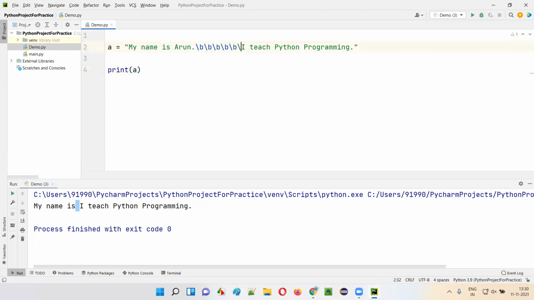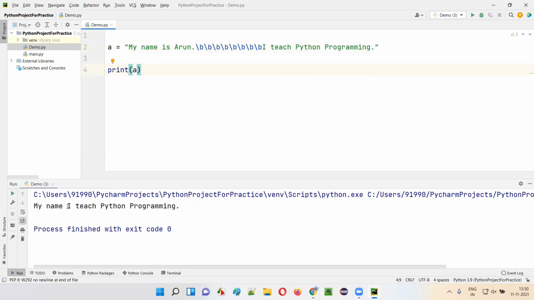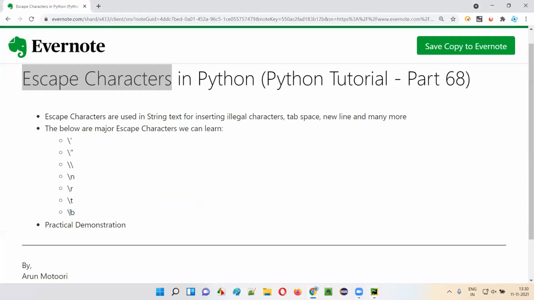If I have few more backslashes, you see, guys, 3 more, you see something more will be going. Okay, my name is also gone. So this is what a backspace is. Slash b means backspace, escape character in Python. So these are the major escape characters that we can use in Python, guys. It's not required to learn more than this. This much is enough as part of the escape characters learning in Python.